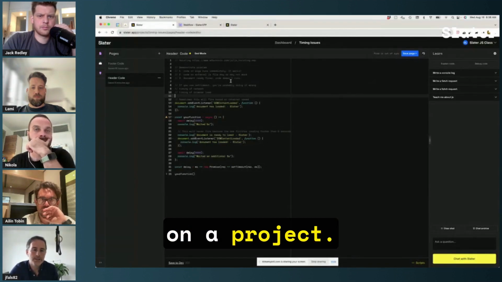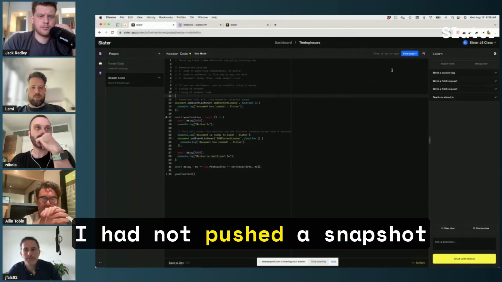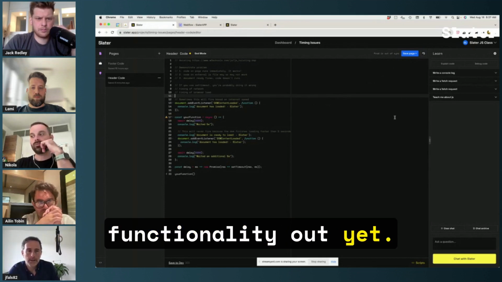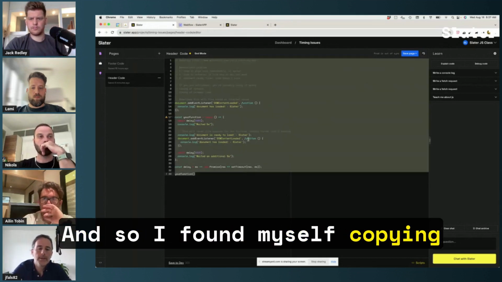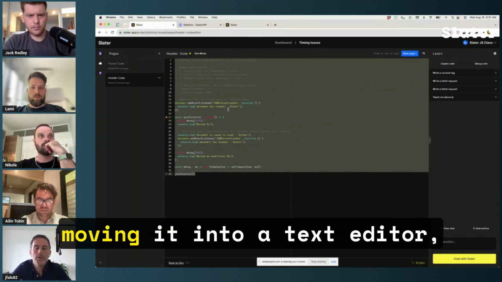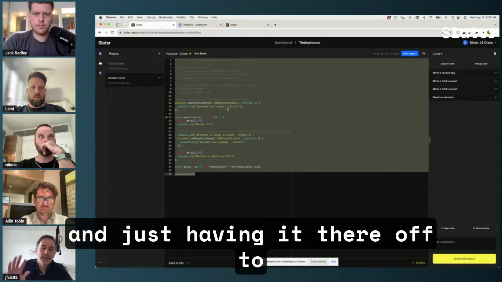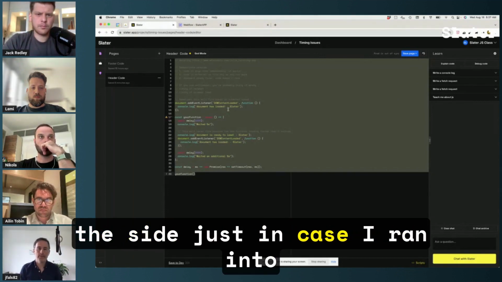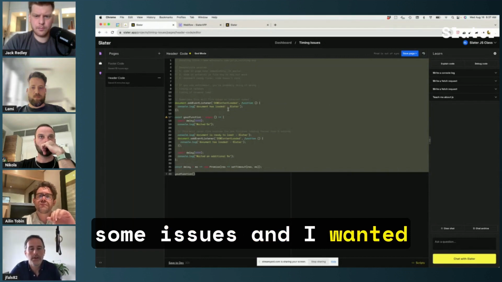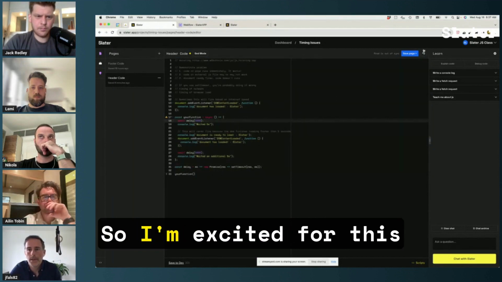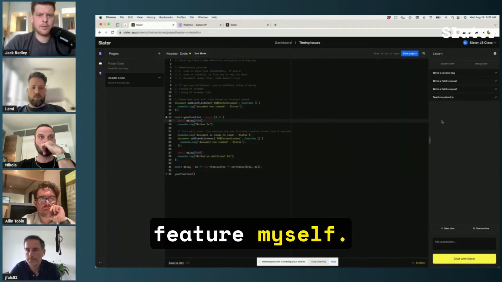Yesterday, I was working on a project. I had not pushed the snapshot functionality out yet, and so I found myself copying this entire chunk of code, moving it into a text editor, and just having it there off to the side, just in case I ran into some issues and I wanted to go back. So I'm excited for this feature myself.